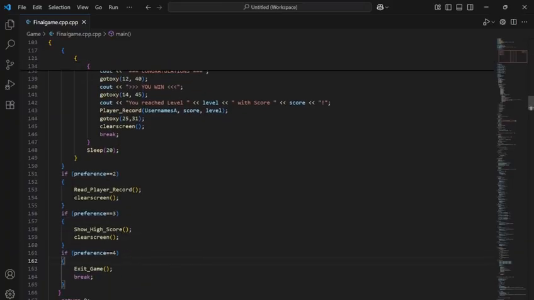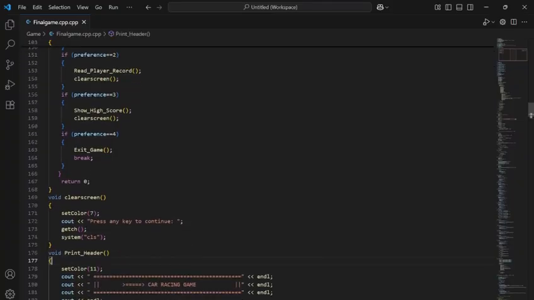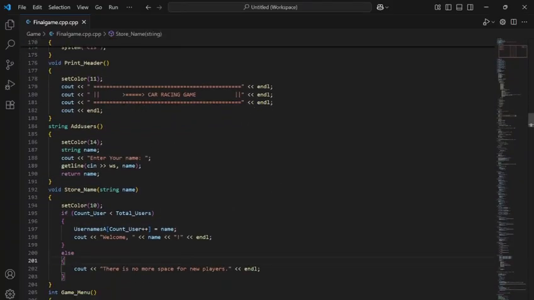If the option is 4, then this block will execute. Now we will discuss the logic of our built-in functions and user-defined functions, what they are doing. So these are the simple functions.